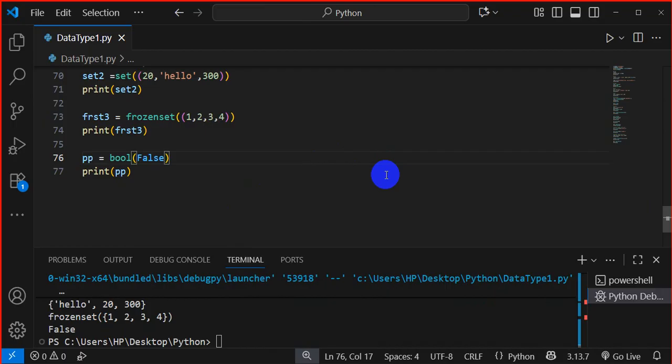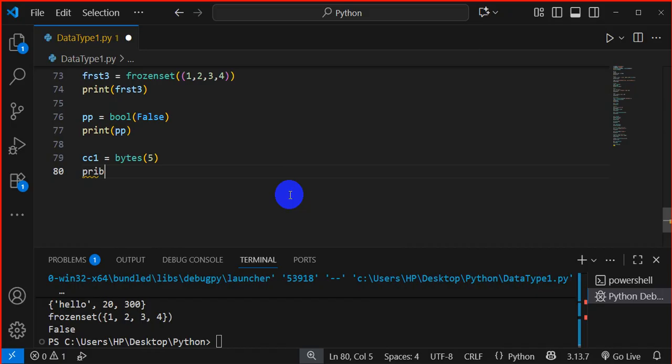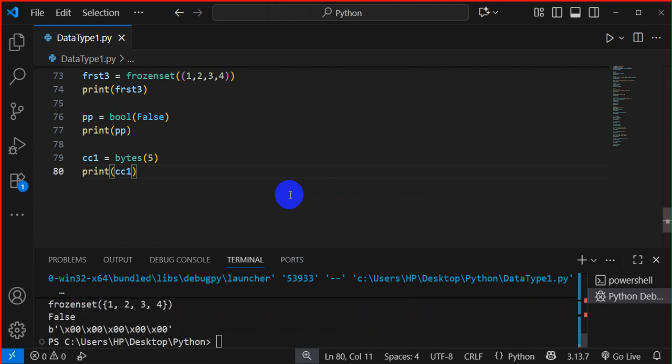Okay. So similarly, we have the bytes method. So I can convert to bytes. We can use bytes, and inside this I can give the value, and now this is converted into bytes. So whenever we have to do any operation with some byte values, and normally we have some value in other format, then we can convert it into bytes format. So this has converted into bytes.